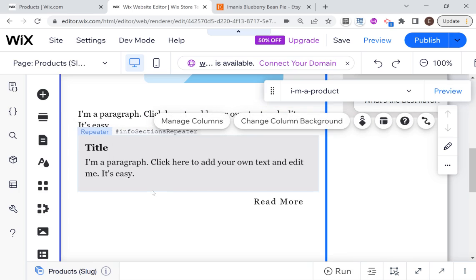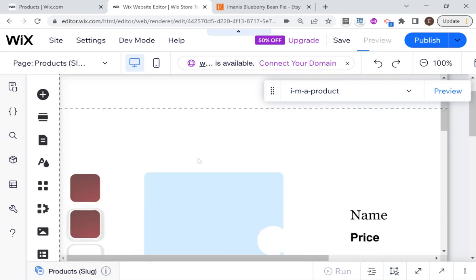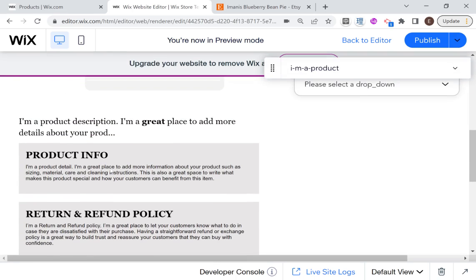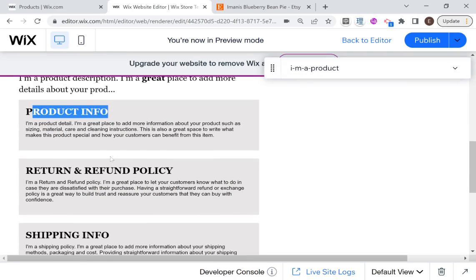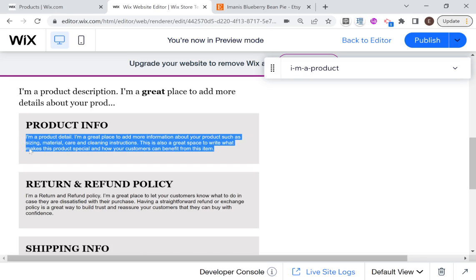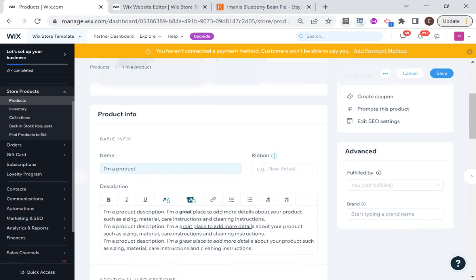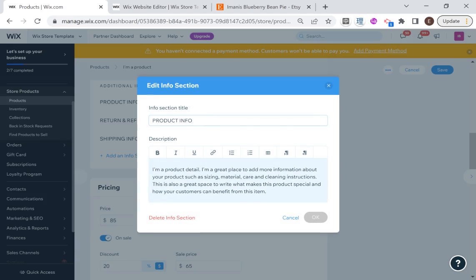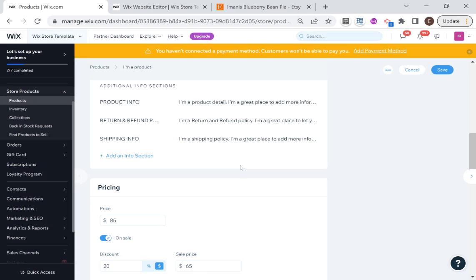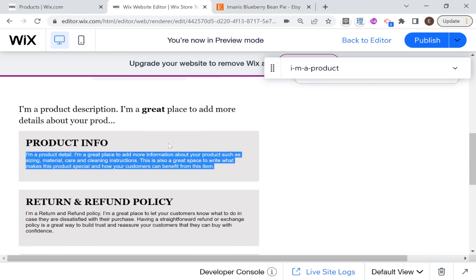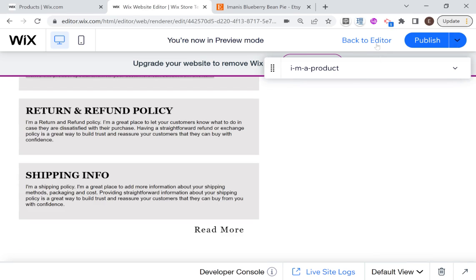Okay, so now what we should have when I go into preview mode is three of our additional info sections, one after another. Okay, so you see here the titles, product info, and you can see here our additional info details. Okay, and if I go into the product itself and I edit these product info things here, so I change this, I make this bold, I make this underlined, then that, if I save, will be reflected here as well. Okay, and I'm going to show you that in one moment.